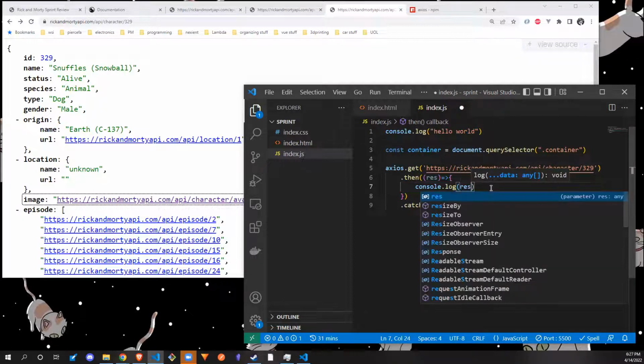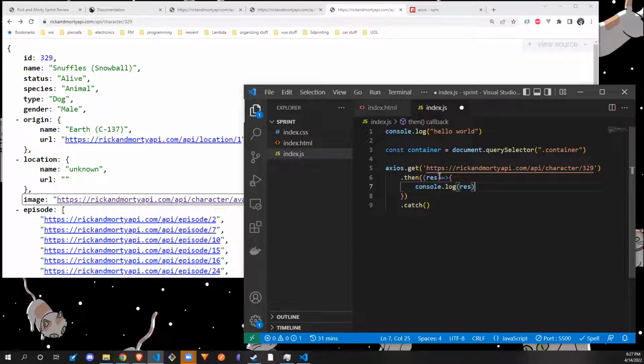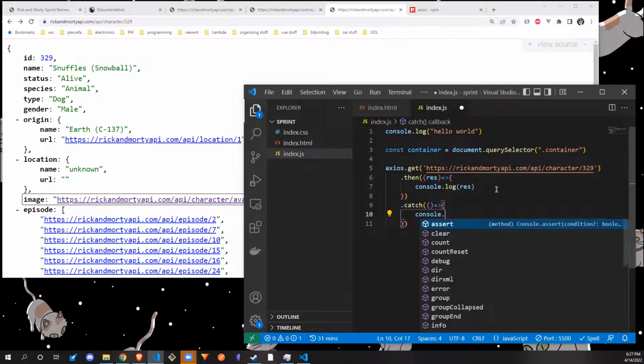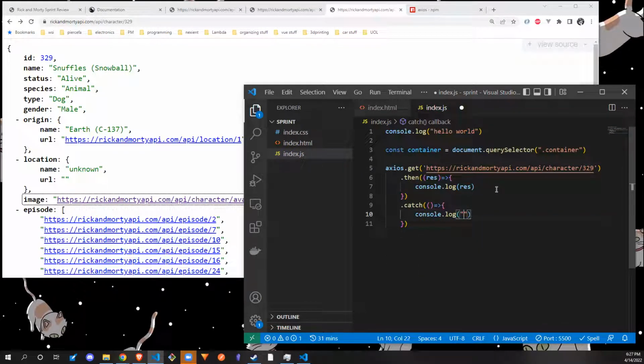If I can console log res, we're going to be getting just what is being passed back from Axios into here. So what I've done is I've made an Axios get request to Rick and Morty API slash API slash character slash 329, which should give us this information back. If you'll notice this dot then, this is if this succeeds. The catch is if it fails. So let's show you the then and catch in action.